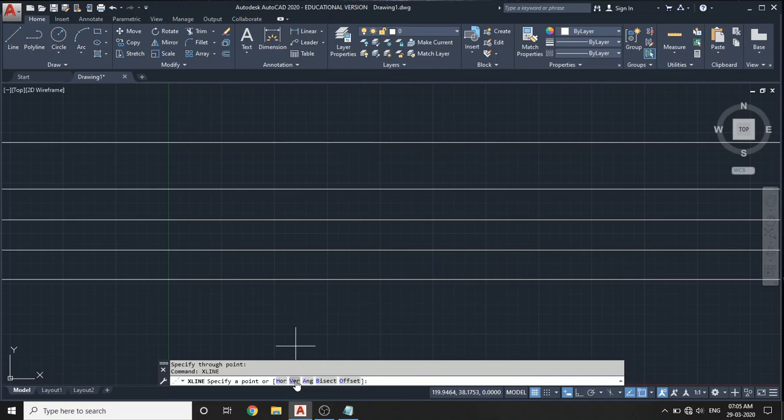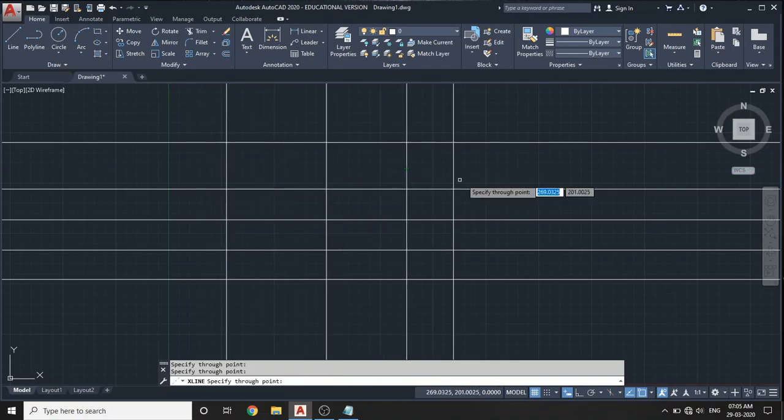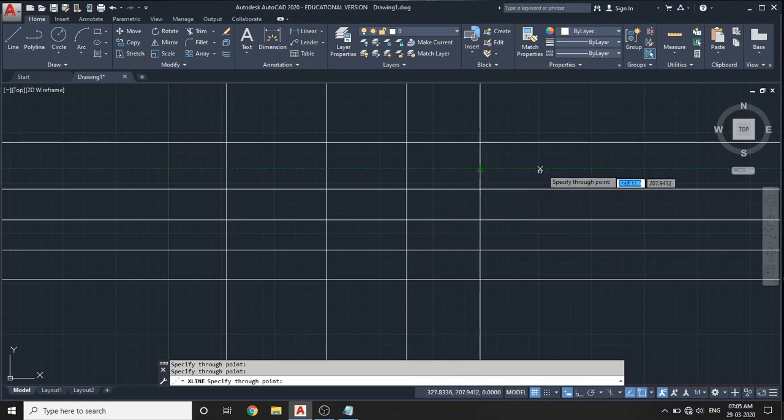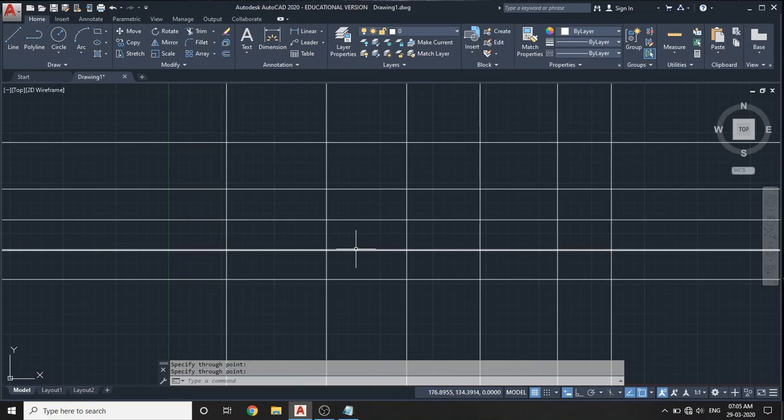Now we'll see vertical lines. Here also we just need to click on one point, any point, and a vertical construction line through that particular point will be drawn. This line will be drawn through your drawing area, or wherever you zoom and pan. You can see that this line will be there in the entire drawing area.